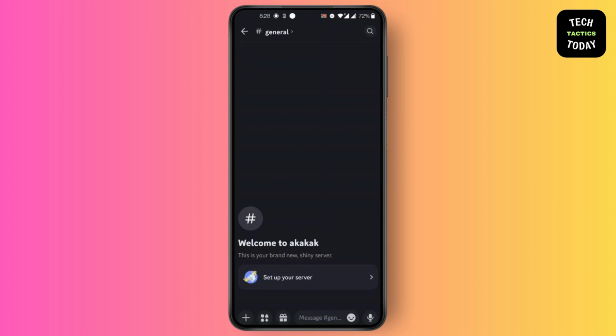Even after doing so, people may still be able to write something. It's because of other roles of your channels. This is how to create a read-only channel on Discord mobile.